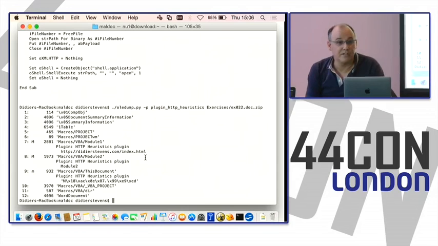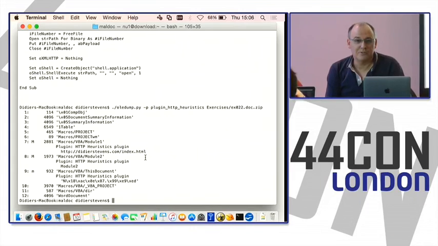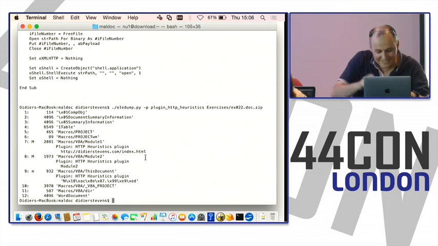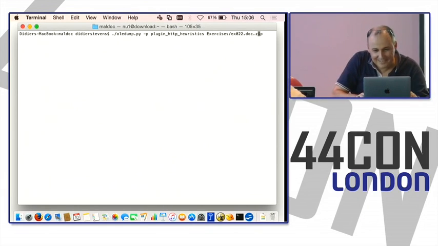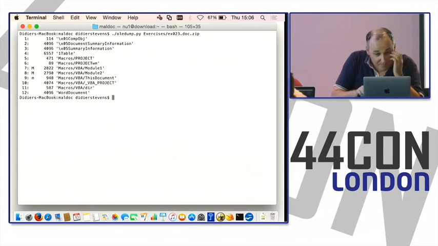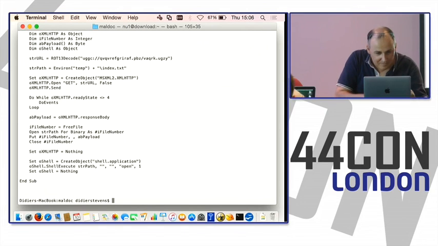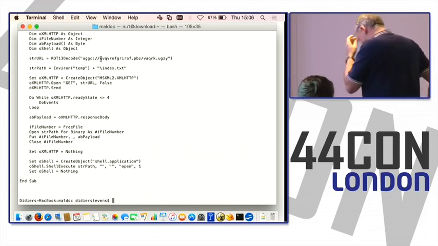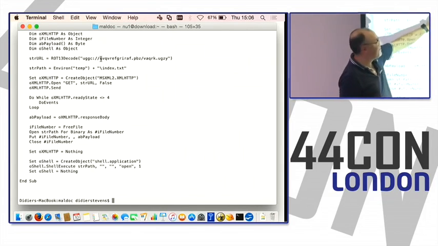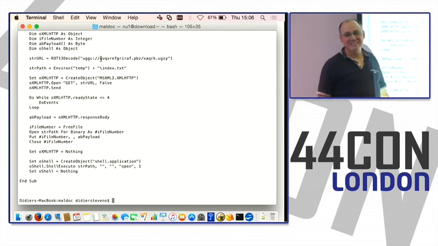Okay, another one, another idea. Ever heard of ROT13? Well, they use that too. So exercise 23. If you ever see somewhere UGGC, know that it is HTTP in ROT13.